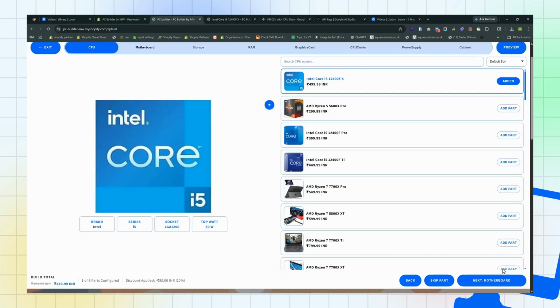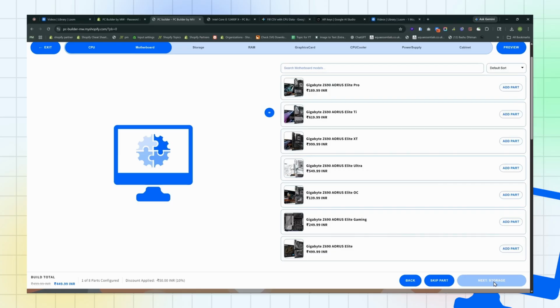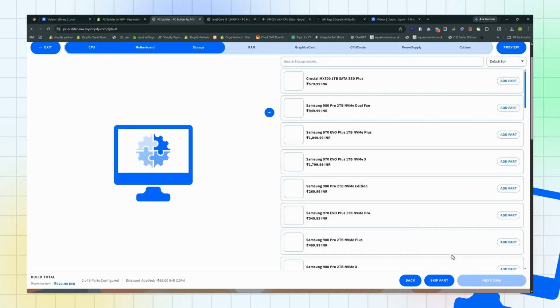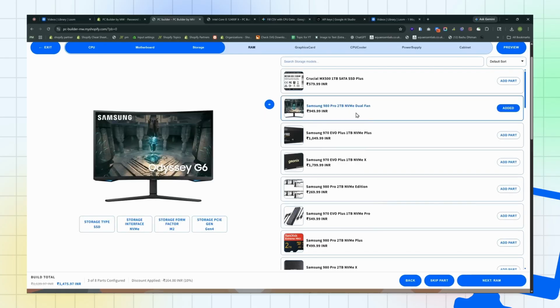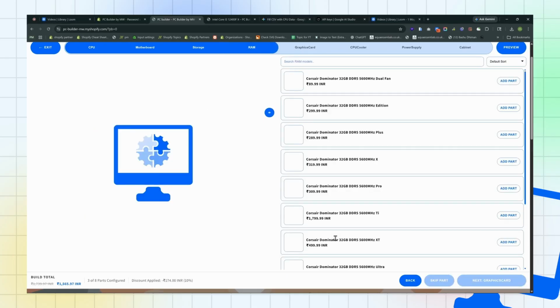I'll select an Intel CPU and click Next. The motherboard step now shows only the products that match the compatibility data of the selected CPU. The same filtering continues through the remaining steps. Let's move to the RAM step, where I enabled Quantity, Multi-Select, and Mark Important step.